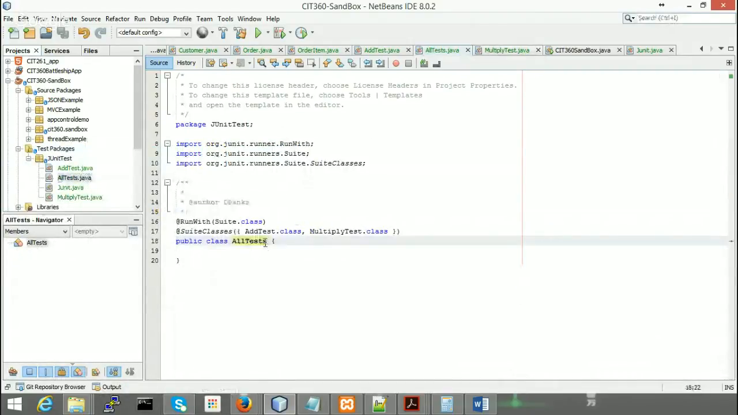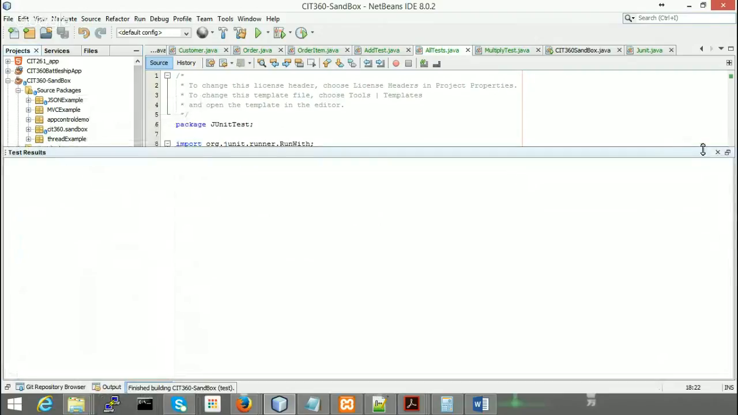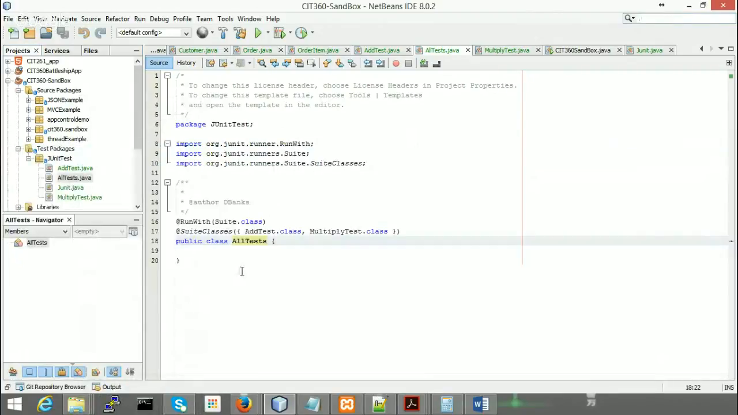And when I run all tests, I can test both of these at the same time, and that requires a few more imports from JUnit: the runner, RunWith, runner suite, and Suite classes. When I run this one, I open my test results, and that passes as well. So now I know that both the add test class and multiply test class do indeed work.